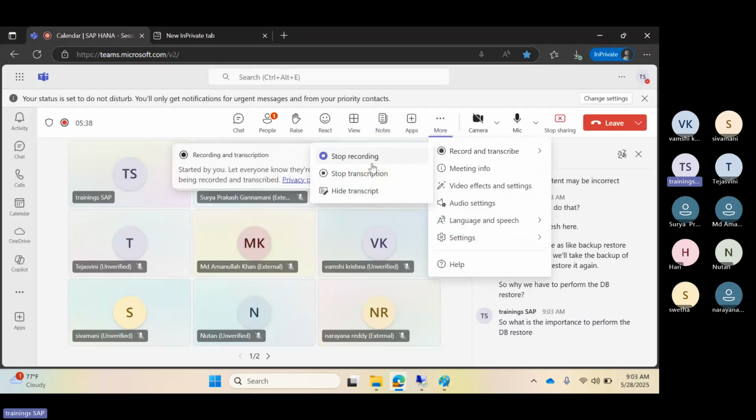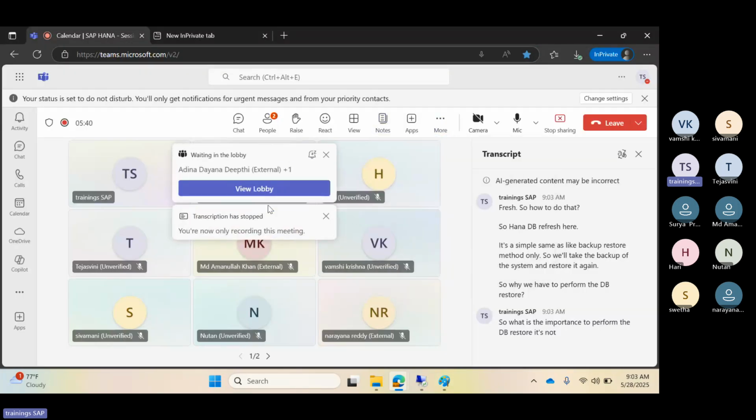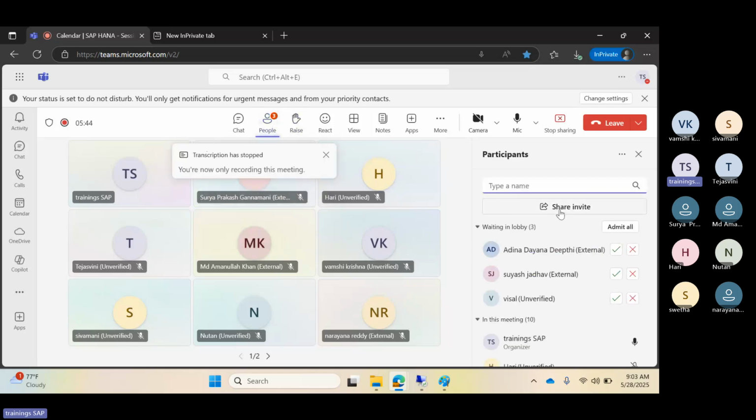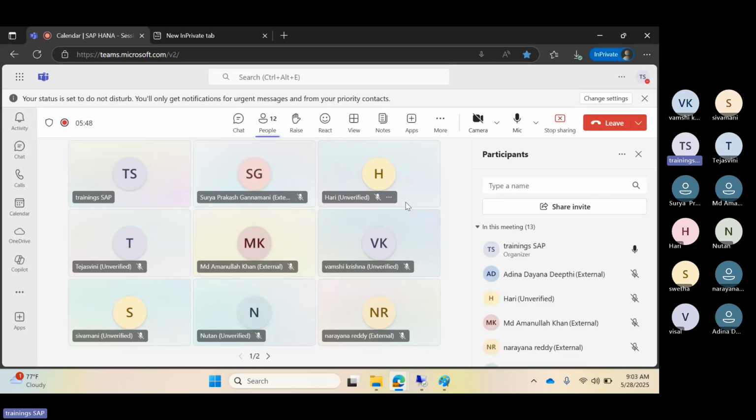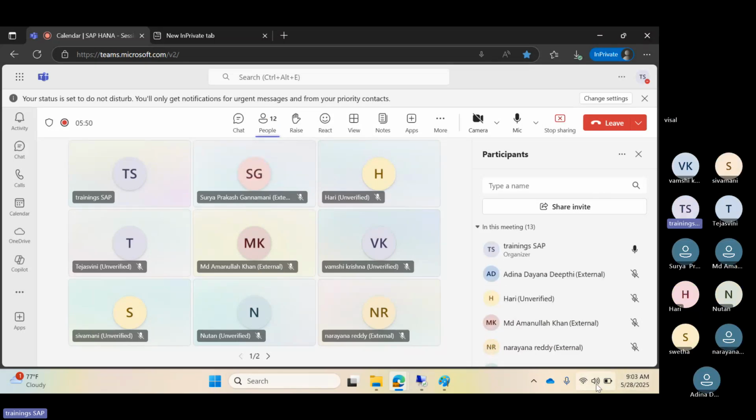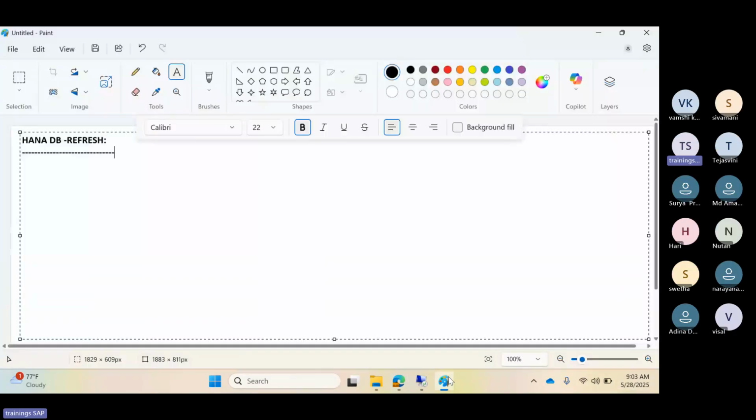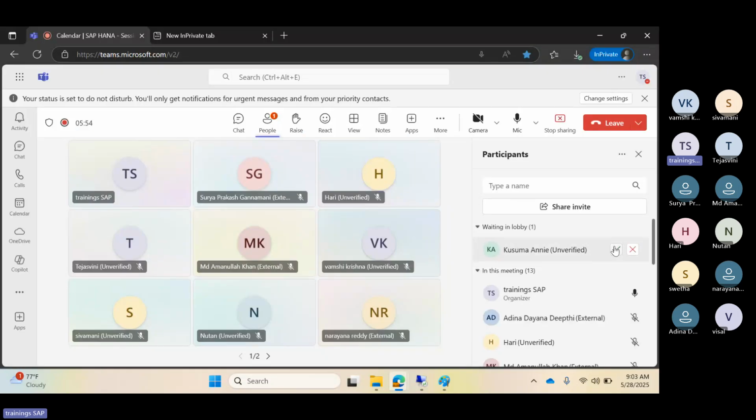It's not a regular activity, it's a rare case, maybe once a year, that we perform the DB refresh activities here. So what are the advantages of performing this DB refresh activity, and why do we have to perform it?